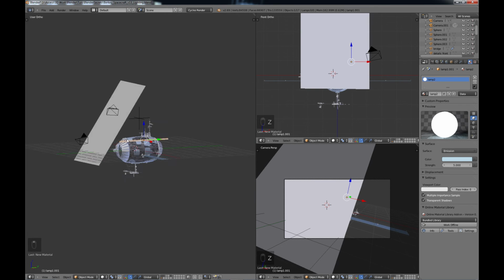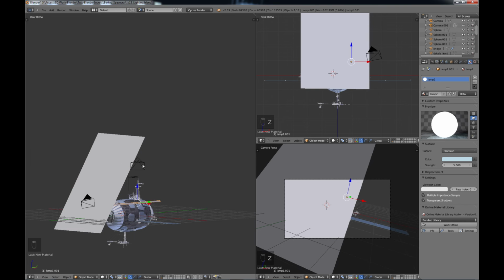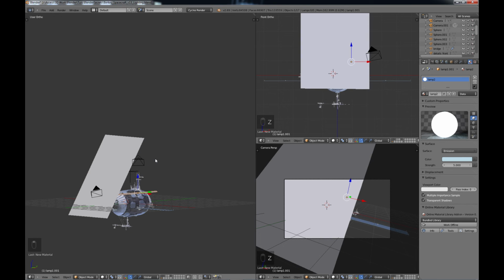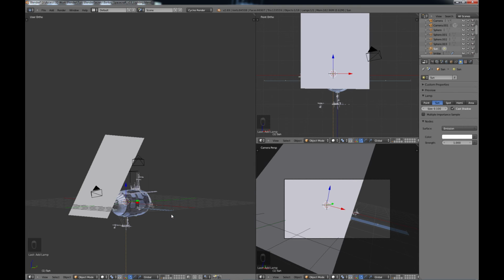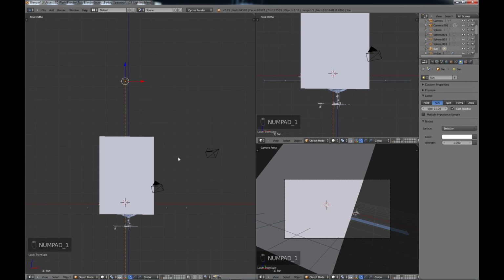The other thing that we want to do is we have our lamps here, but I'm actually going to add a sun. I'm going to do a Shift A and go to lamp and choose sun. Go ahead and bring that up. And one front view, and I'm just going to R, rotate it at a slight angle, something like that, and come over to our settings, and I'm going to change this from 0.1 to 0.01.